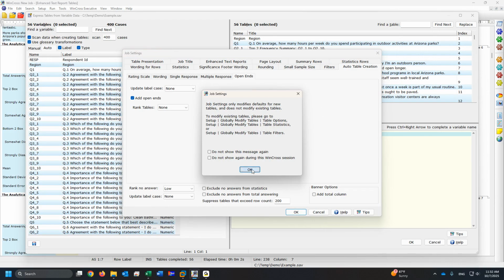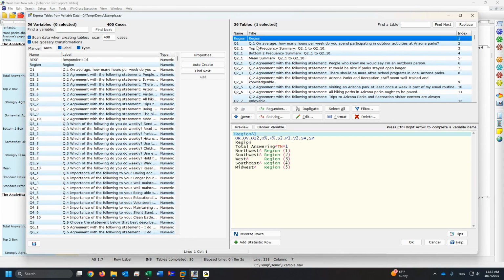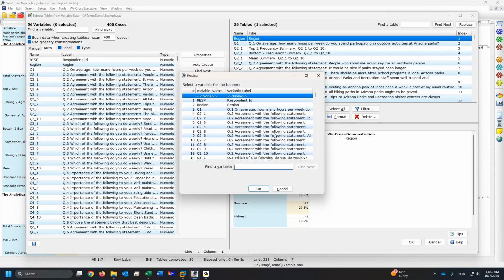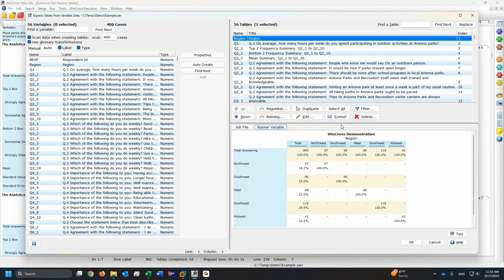For our more advanced users, you can also go into the individual tables and adjust the code. So down below here, this shows you the behind-the-scenes code for the table. You can also preview the table here, and you can preview it with the banner as well. So this is previewed in total. If I wanted to preview it by, let's say, region, we can have a preview of it here as well.